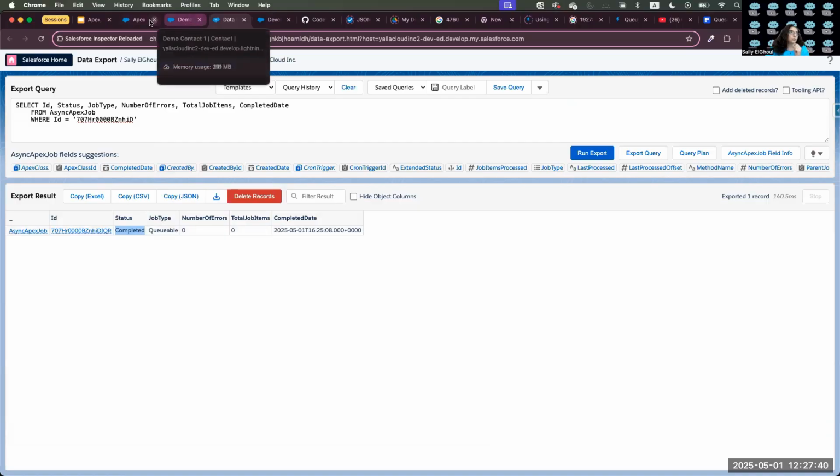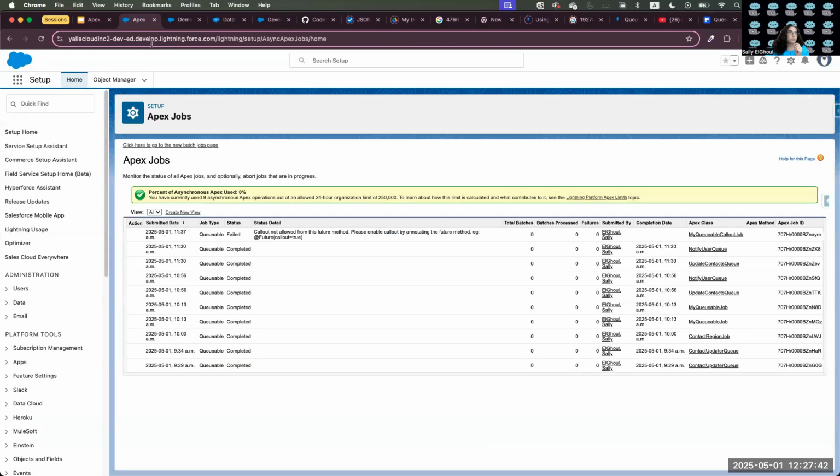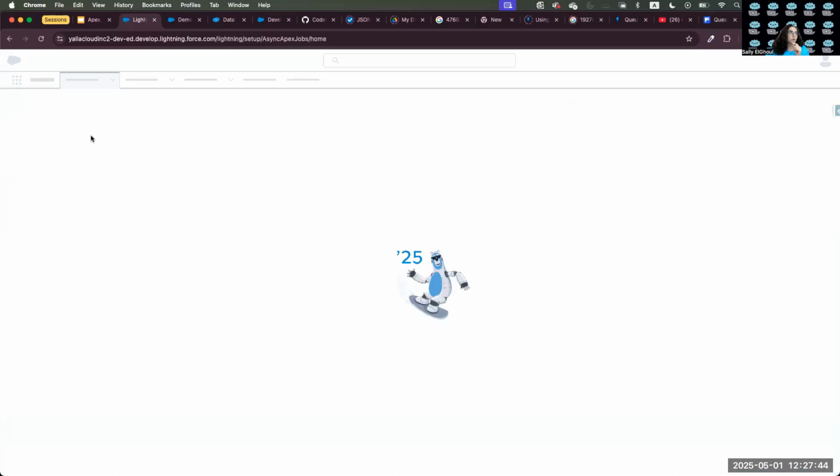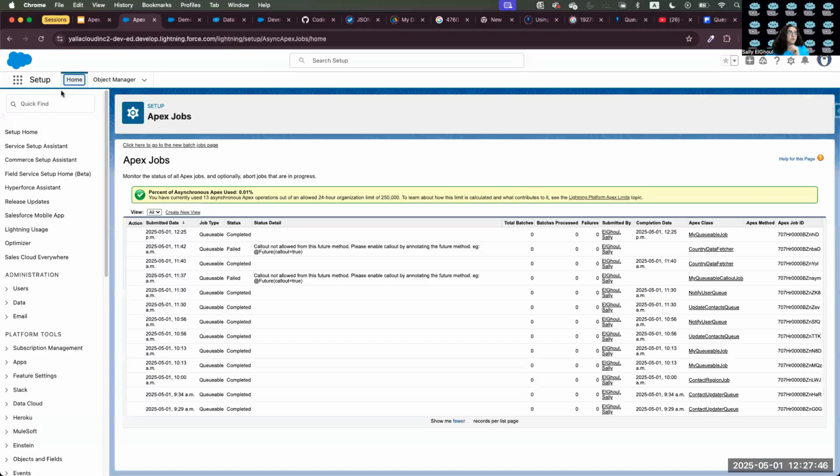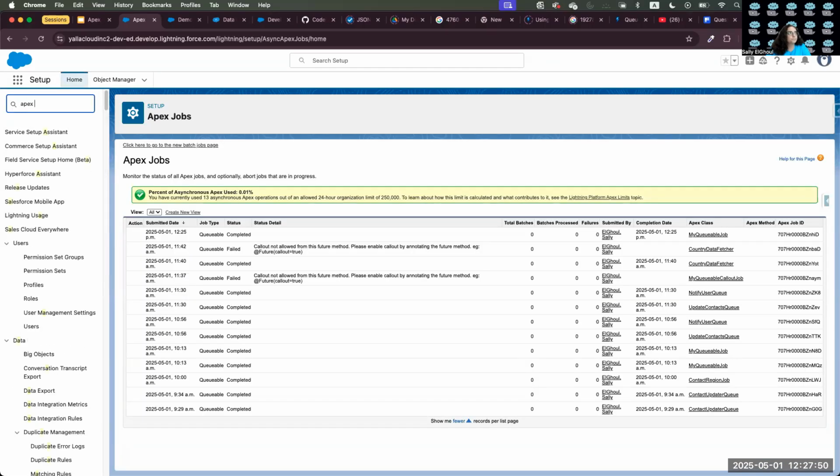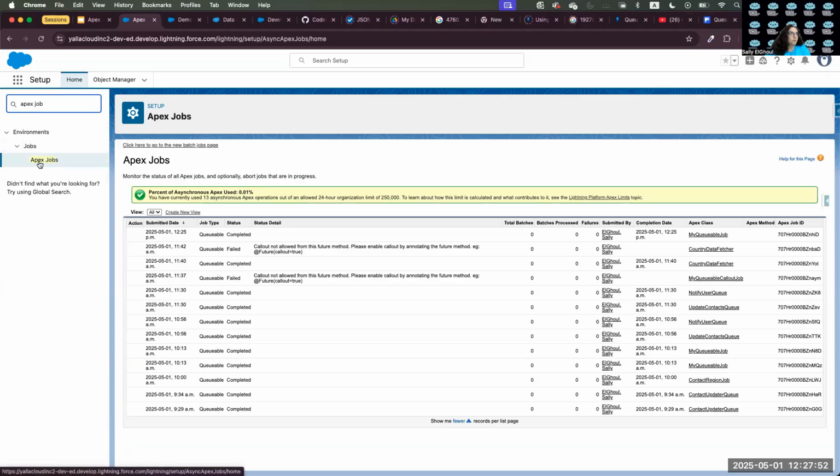And I want to show you another way you can look into it. If you go to the Salesforce setup menu and you search for Apex jobs in the setup search and open it, you will get this interface. It's a UI interface for you rather than the developer console or running the so-called statement.